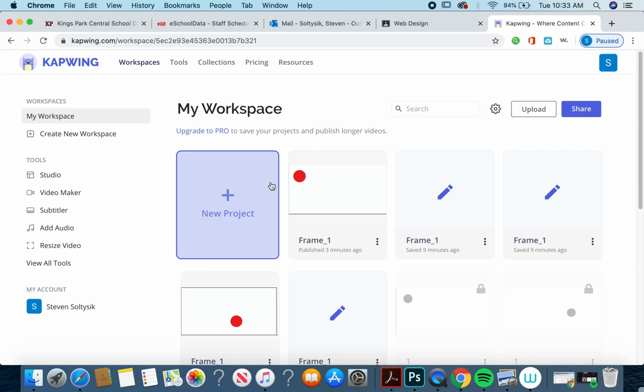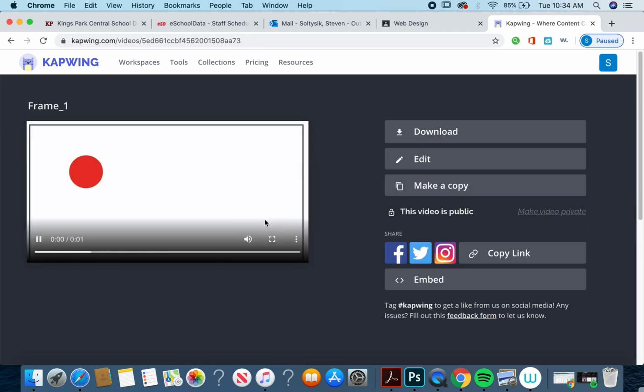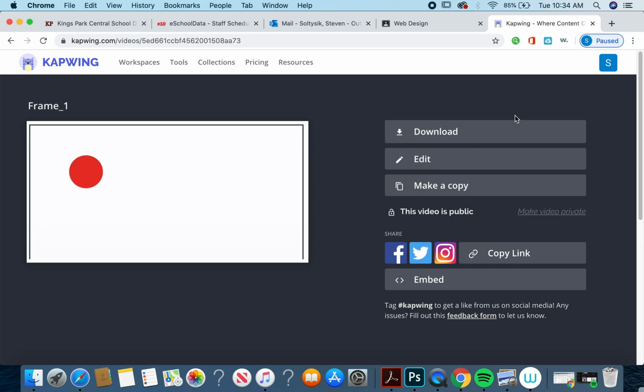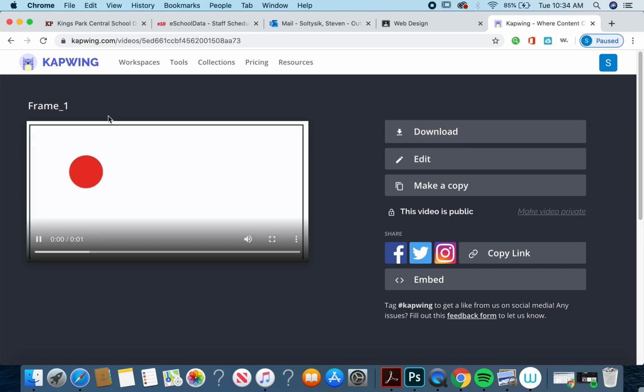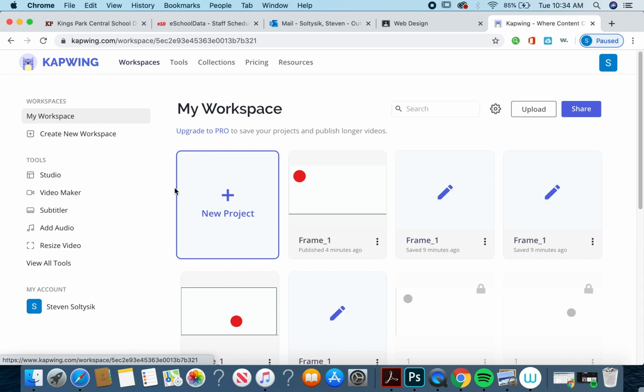So just to reiterate before I let you go, after I published it and it was done, you know, coding and whatever, and I'm bringing to that next where you're allowed the option to share it. Then if I go back to my home page, it's right here. It's saved, right? Frame 1, saved. Okay. So once you're done publishing, it automatically saves it for you on your home page.